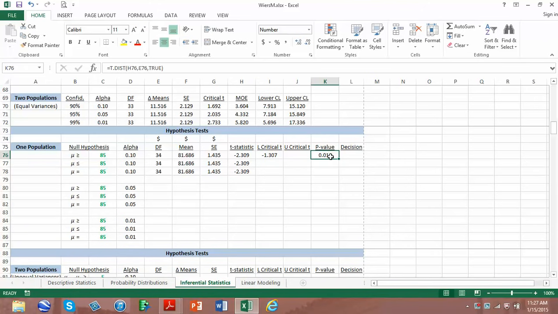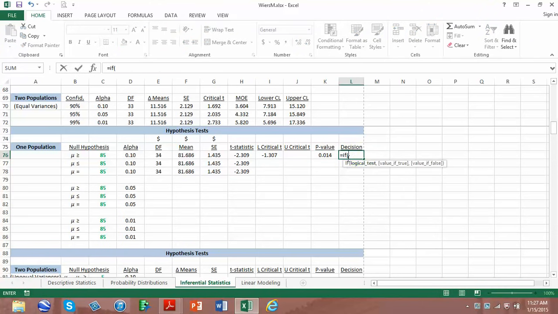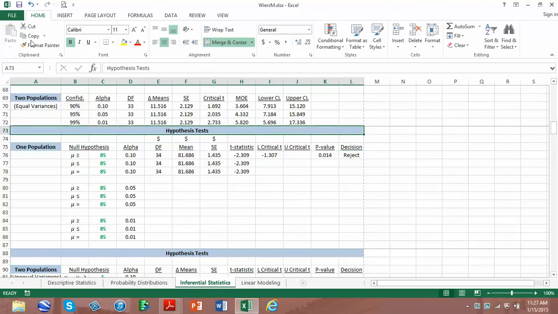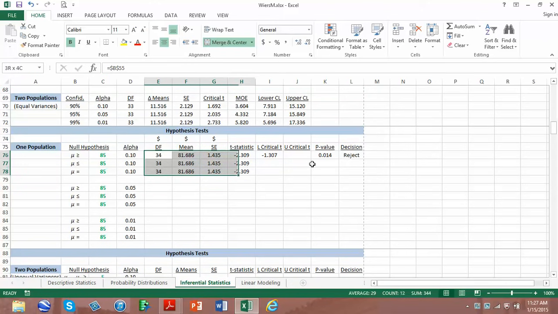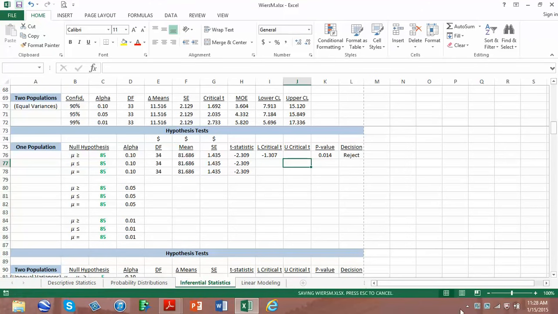Now, the rule is that if the p-value is less than the alpha, you're going to reject, else accept. So we'll say here equal if, parentheses, p-value less than the alpha, and then we're going to say reject, else, we'll say accept. All right, and then center that. Okay, go ahead and fill in for form B and form C, and then what we can do is take this whole section here and copy it down. So go ahead and fill the rest of those in.